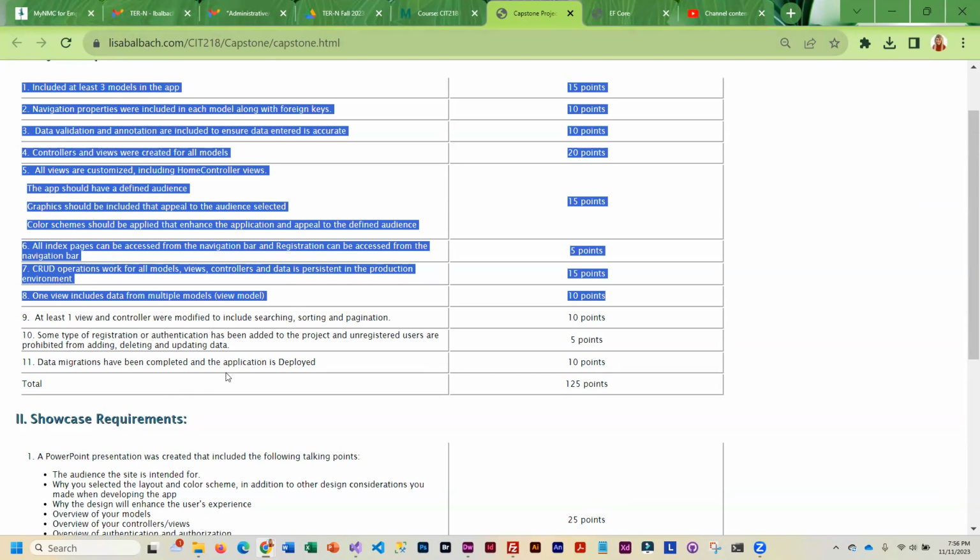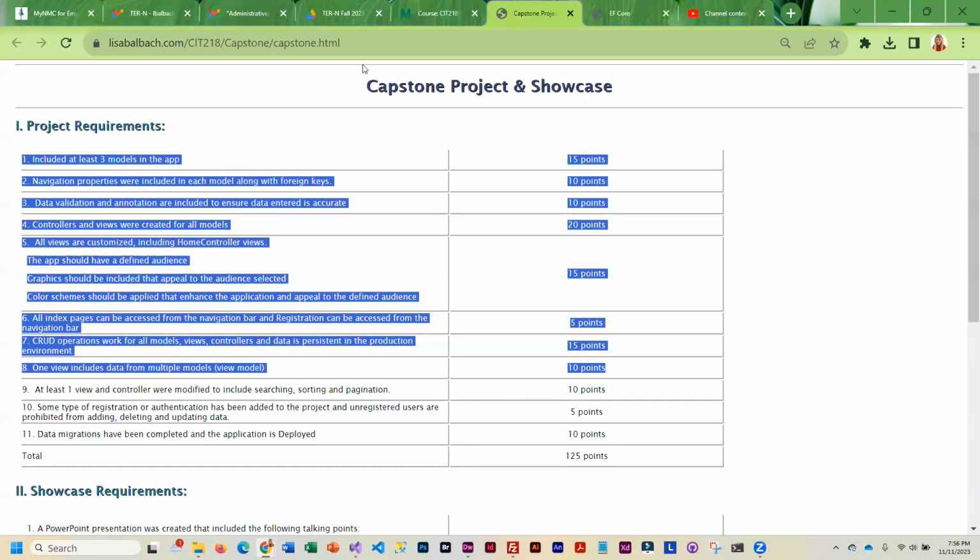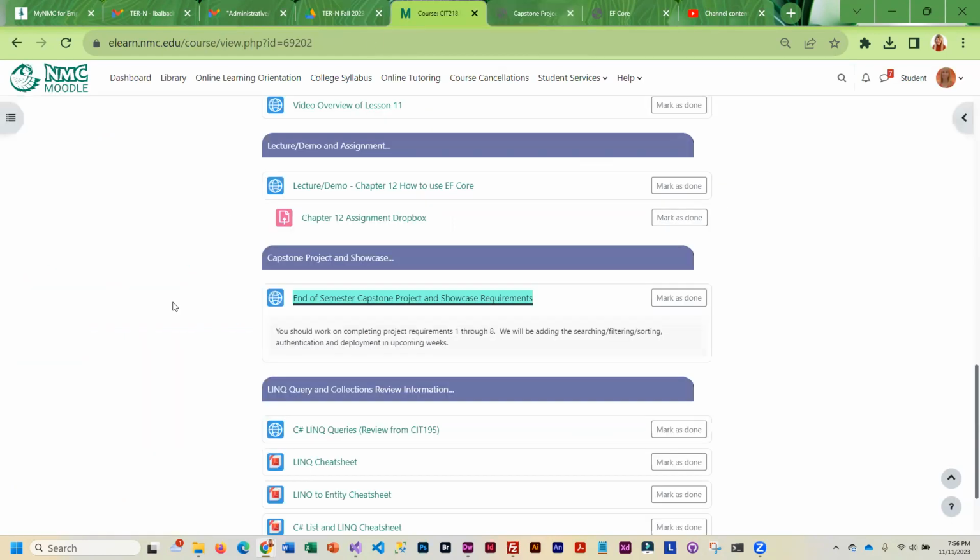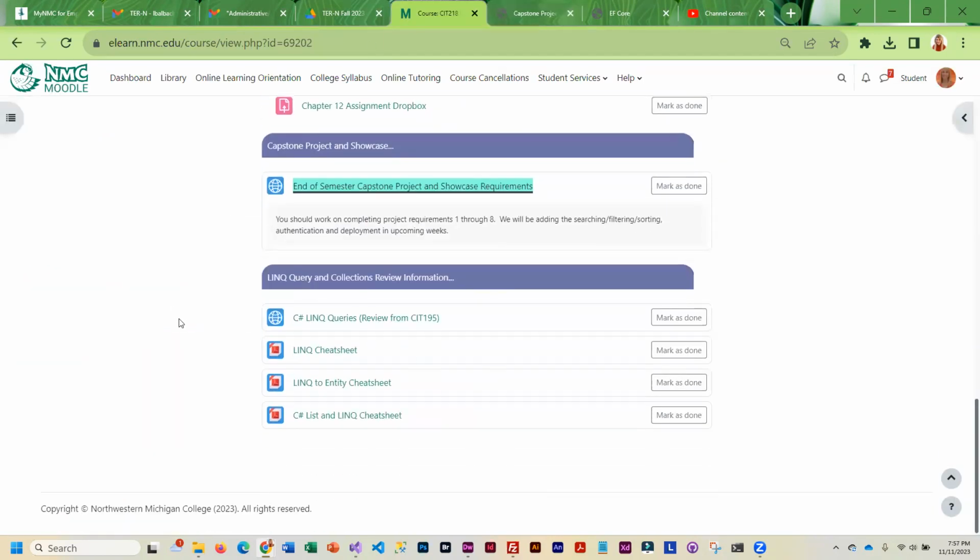Finally, you will also be deploying this project. So that will be in the upcoming weeks. So if you want to kind of nail down steps 1 through 8, that might be a good idea so that you could focus on these last couple ones for the end of the semester.